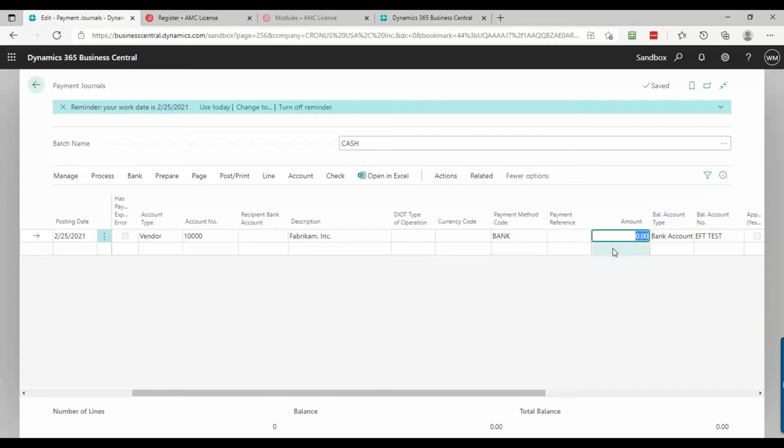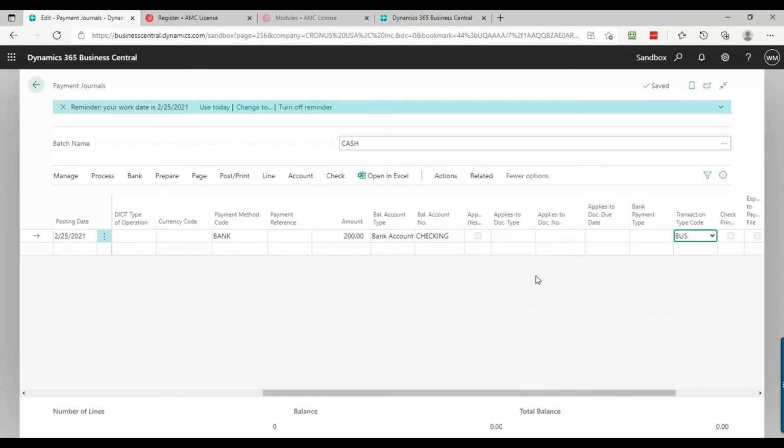The amount that we want to pay him, and we'll do 200. The bank account that we are paying out of, and then the bank payment type. Again, if you're printing a check, you want to select computer check. If you've already made a check out to them and you just want to record the fact that you did that, you would select manual check. And if it's something that you're going to export to an electronic payment file to send to your bank, you would select electronic payment.